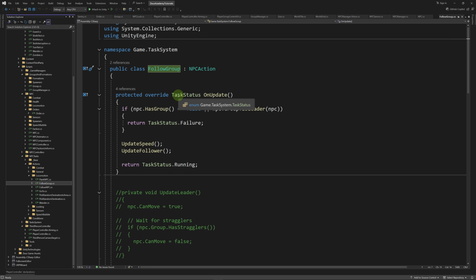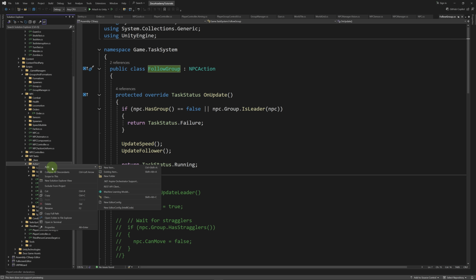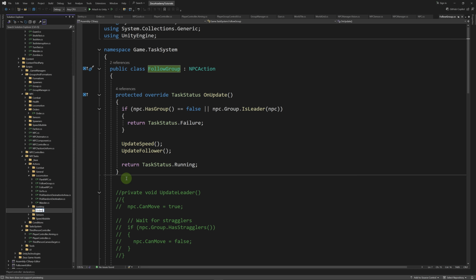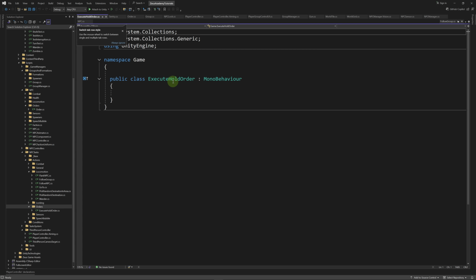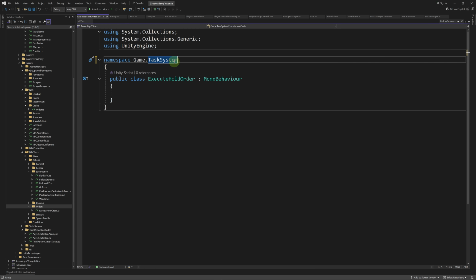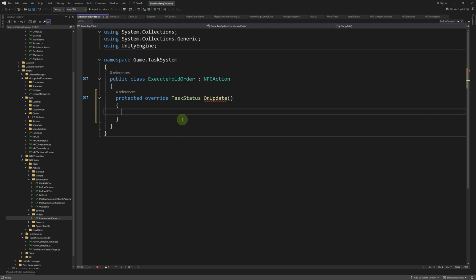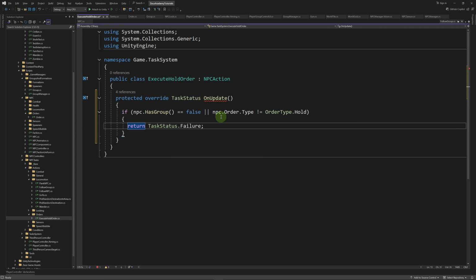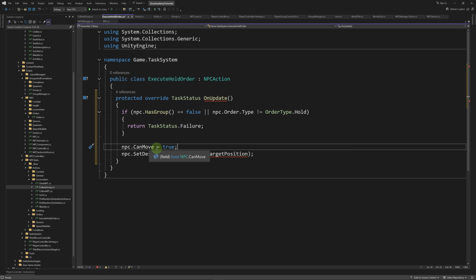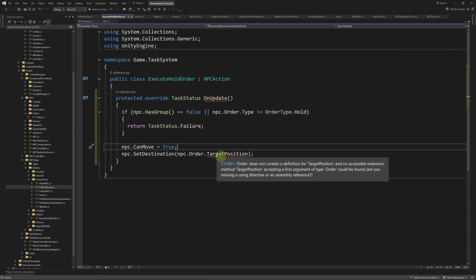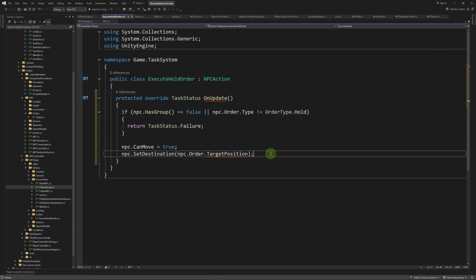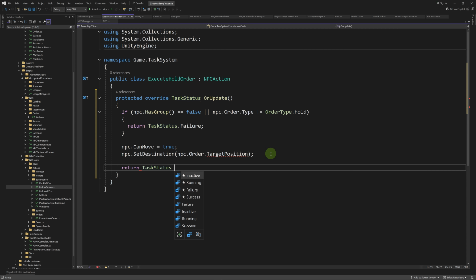Let's go ahead and create a new task. Let's go to NPC tasks, actions, and here I'm going to create a new folder. Let's call it orders. Let's create a new script called execute hold order. Let's put it in the game.taskSystem namespace and have it inherit from NPC action. Let's override the onUpdate method. If we don't have a group, or if the order type is different from hold, then we're going to fail. Then we're going to set can move to true and set the destination to npc.order.targetPosition. But we have to expose the target position, so we'll do it shortly. And we're going to return a task status of running.